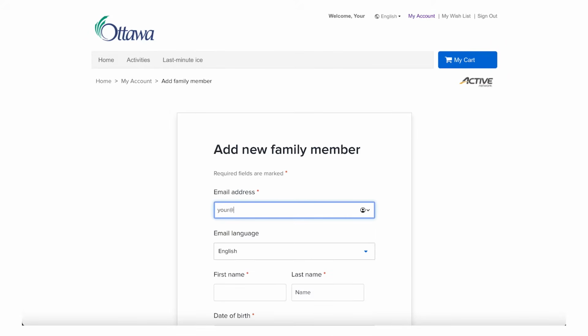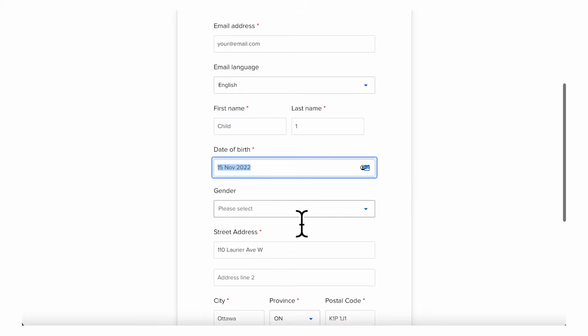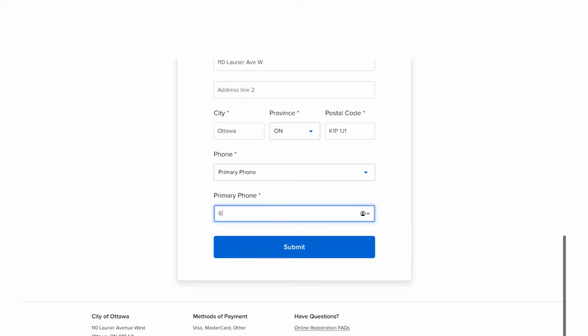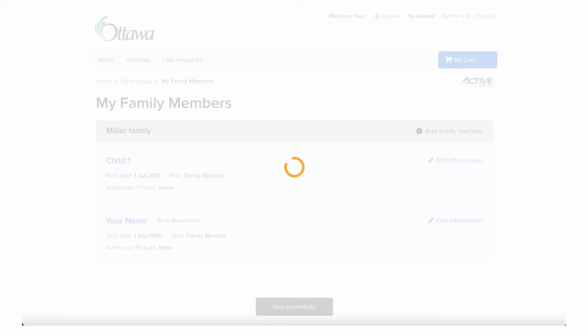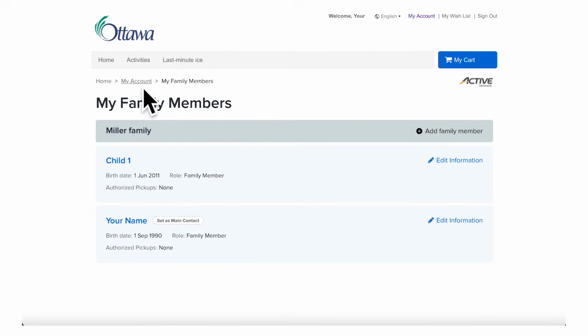You have the option to enter an email address for your family member or enter the same email address you've already used. Enter their language preference, name, date of birth, address, and phone number. Select Submit. Select My Account to return to your account page.